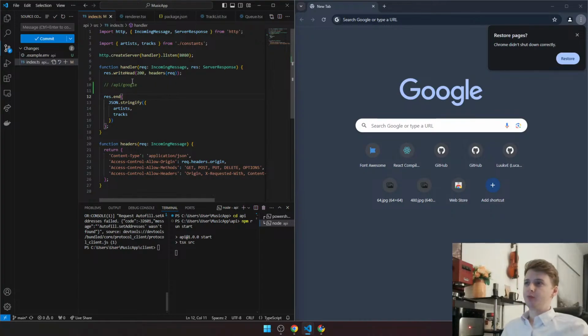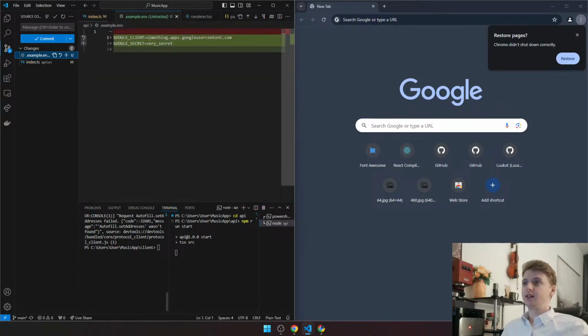And well, to begin with, I did do a little bit without turning on the stream. I have this example env file here that shows what I did, because I just got the Google client key and the Google secret from my credentials in Google Cloud because I wanted to start doing some Google authentication stuff.